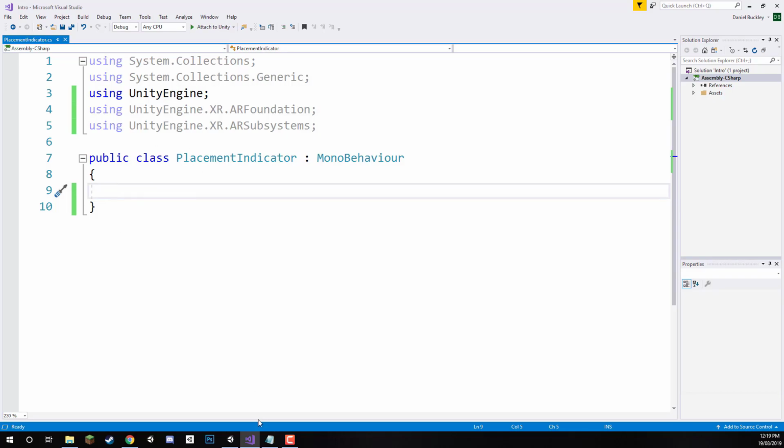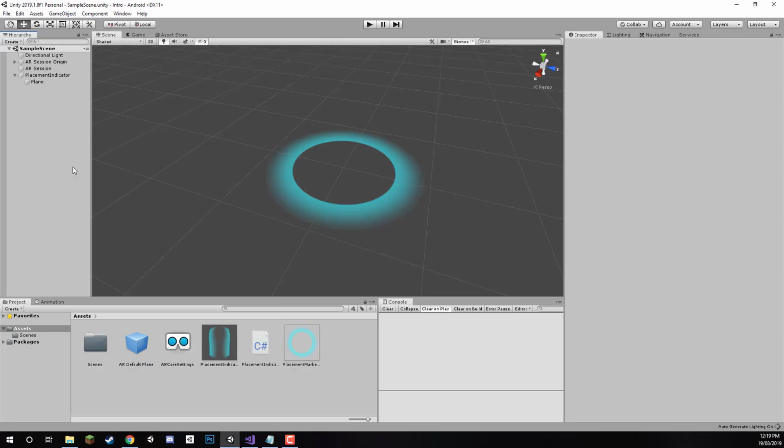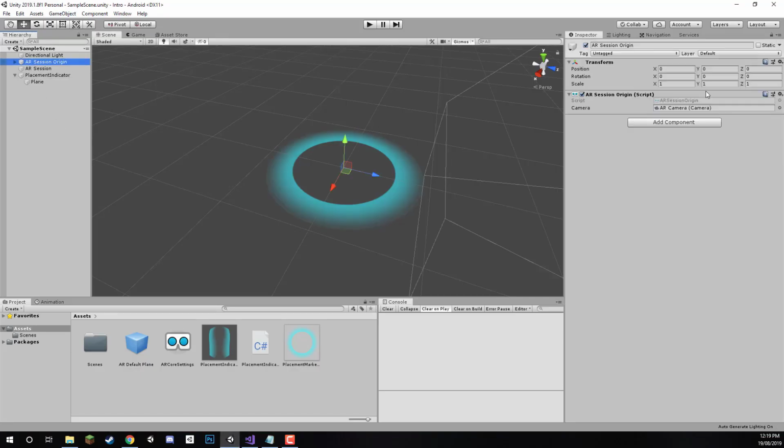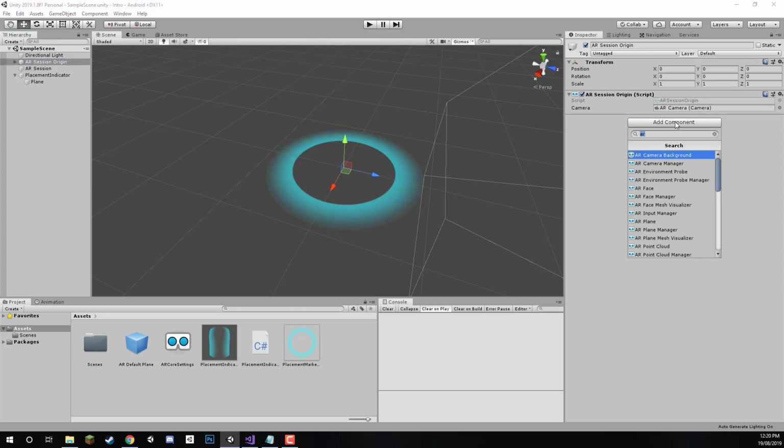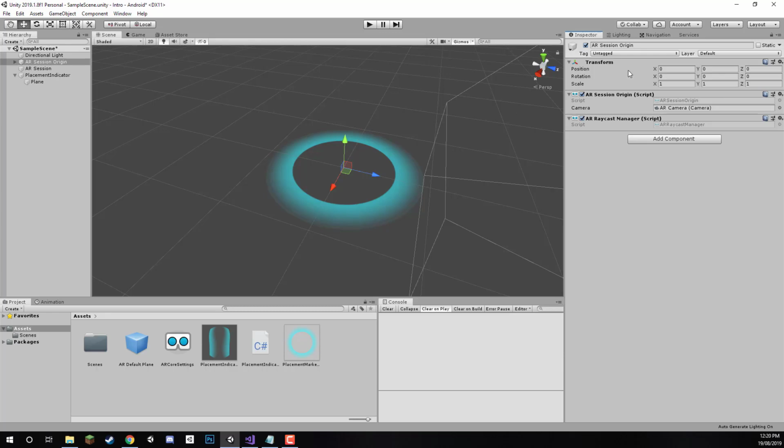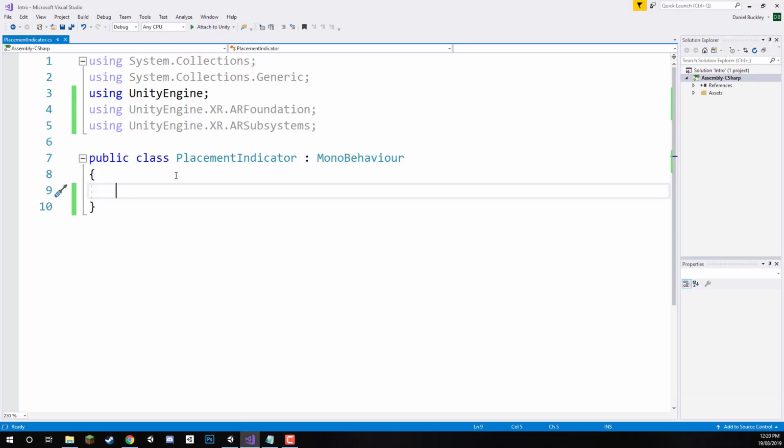So before we continue, let's actually go back to our script, back to the editor. Let's go to the AR session origin here, and what we want to add in is going to be an AR raycast manager. And yep, we got that all set up now. Back in our script, we can create a private variable to keep track of it, because we are going to be needing to access it whenever we want to detect if there is a place for this indicator to go.